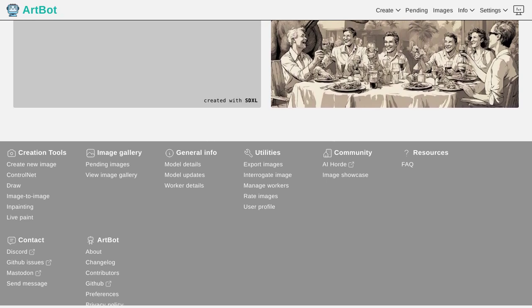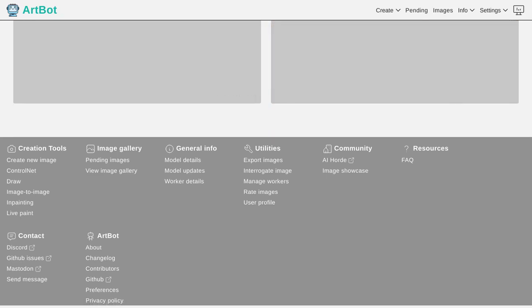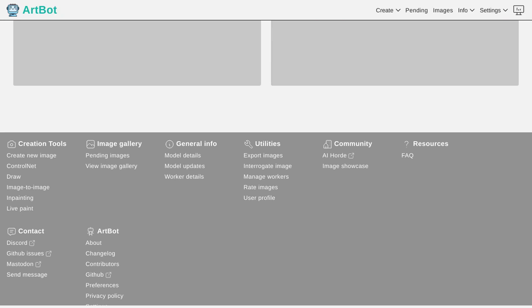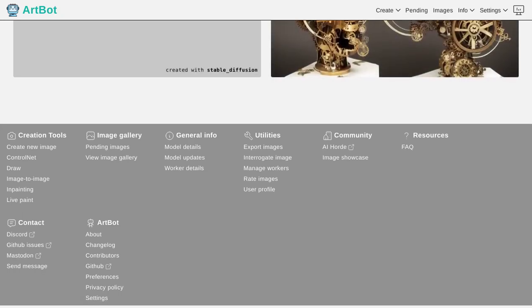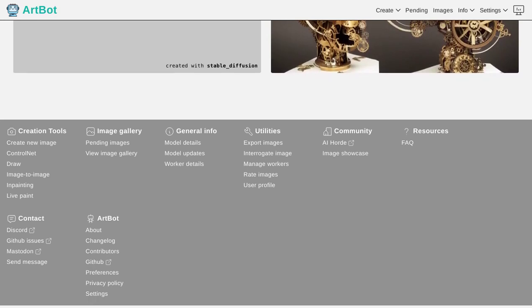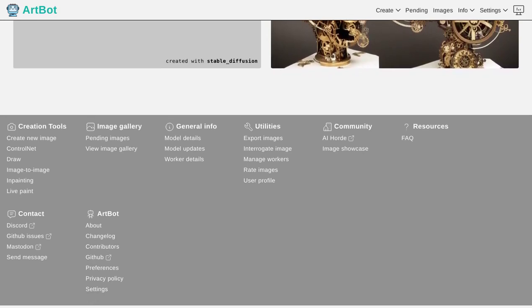to revolutionize the way you create art. Let your imagination run wild and see what incredible AI-generated masterpieces you can create. Get ready to be amazed, because ArtBot is waiting for you. Start exploring the world of AI-generated art today and let your creativity soar.